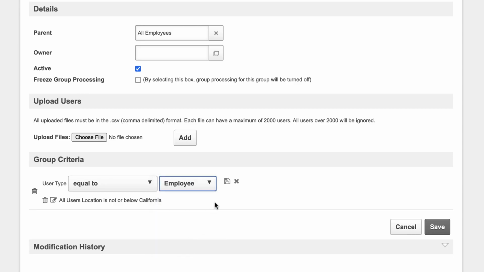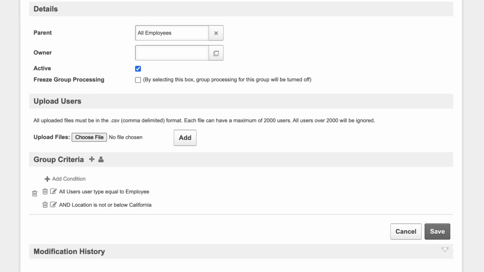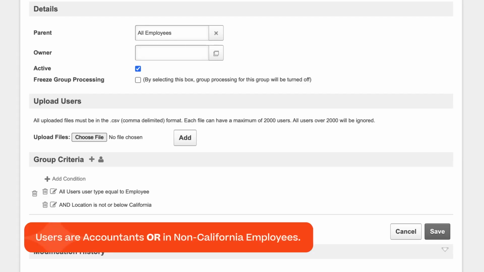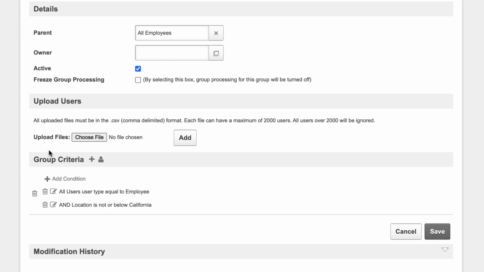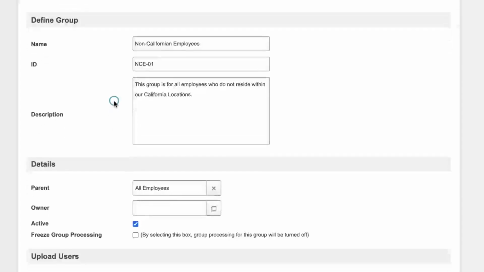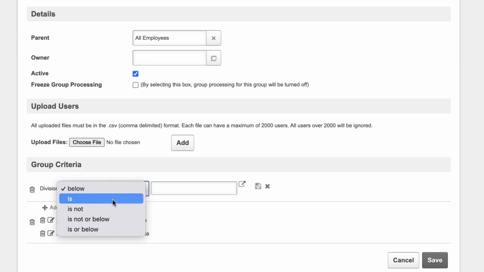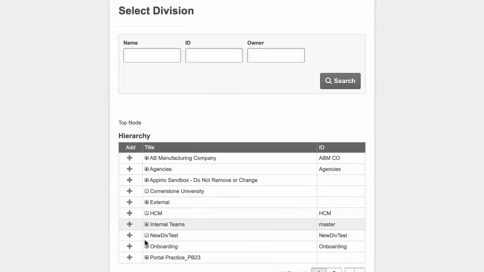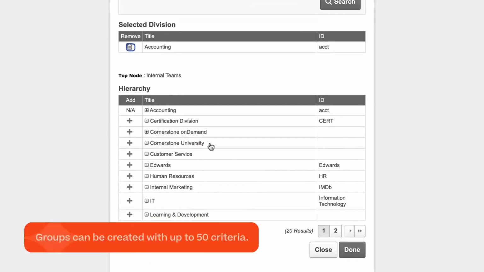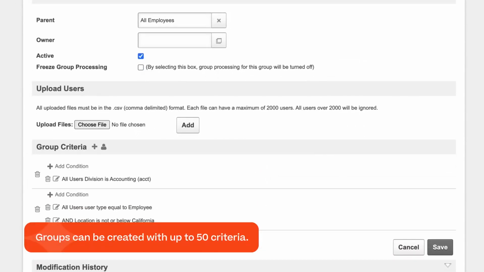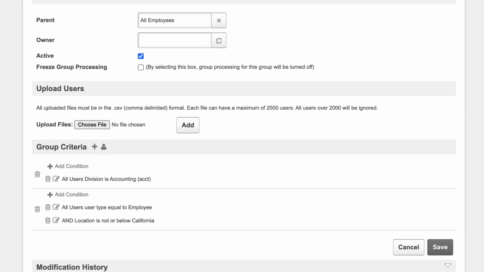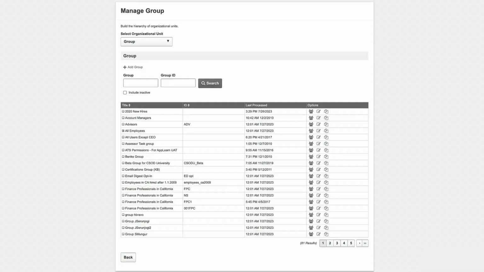We can also add additional sets of criteria separate from the first as an OR statement. Say we want to include users in our accounting division to the group, even if they are in California. We can do this by adding a new attribute of division, selecting the operator of is, then setting the value of accounting. When creating a group, up to 50 criteria can be added in any combination of AND or OR statements. Since the criteria has been created, click Save to process the group.